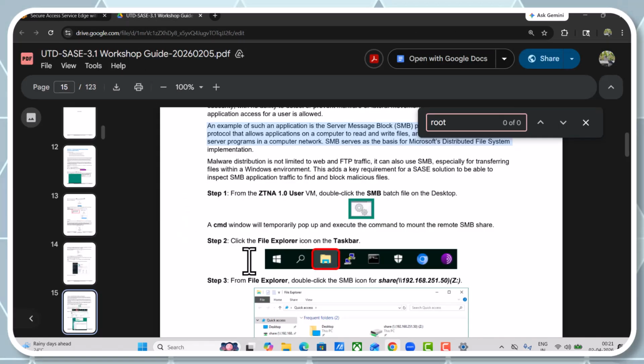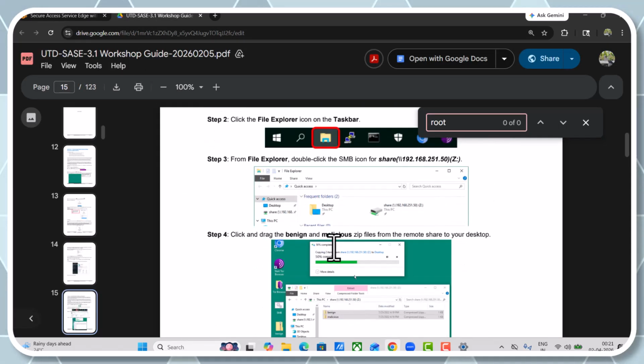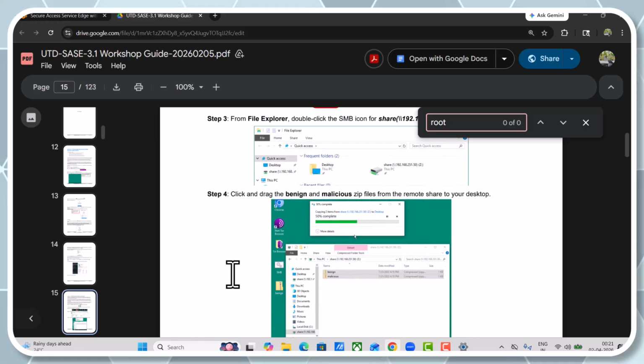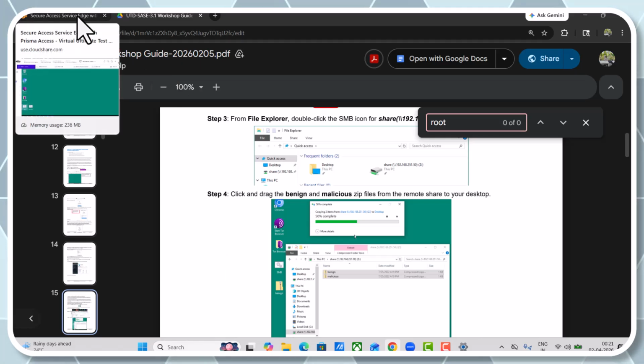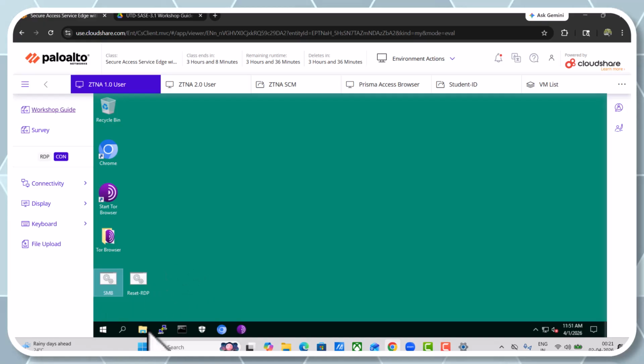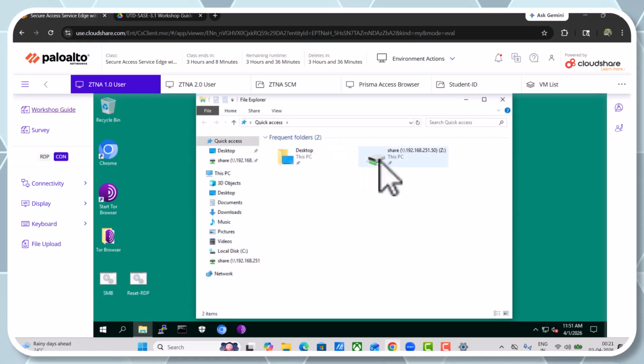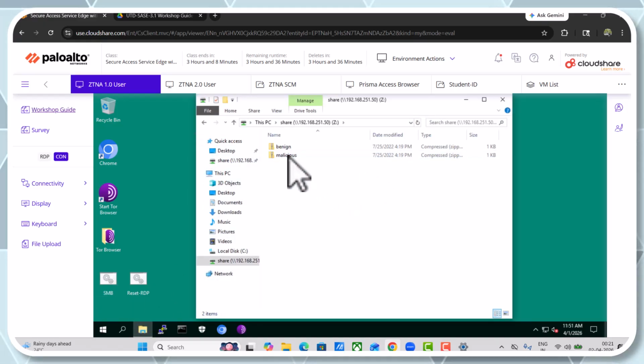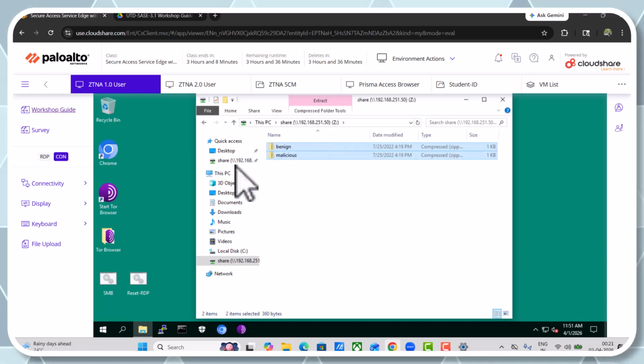Okay, click the File Explorer taskbar. You can go here, and click and drag the benign and malicious zip file from the remote share to your desktop. Okay, so benign and malicious, so we need to go here, and afterwards I will double click here. So benign and malicious, so let me drag it onto my desktop.